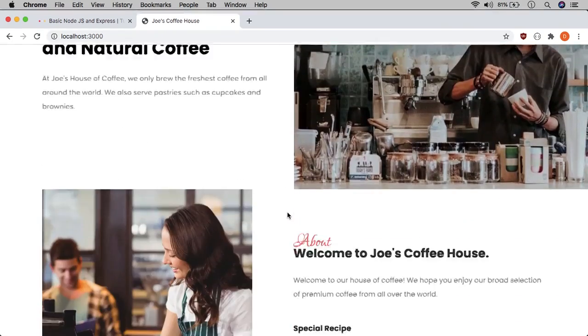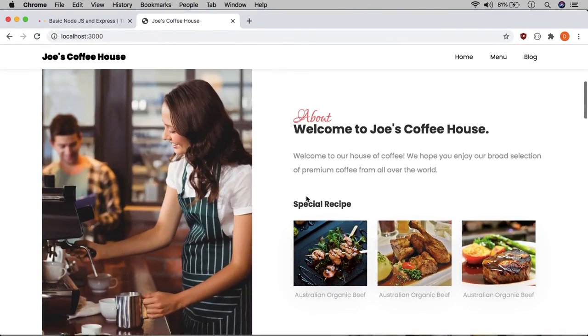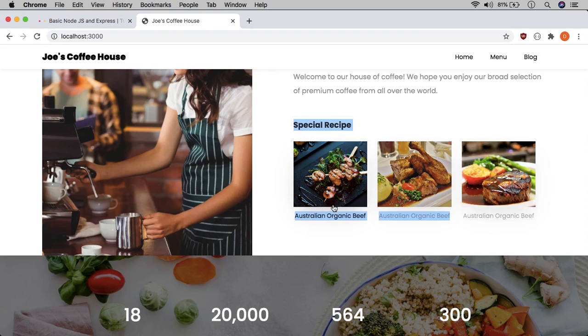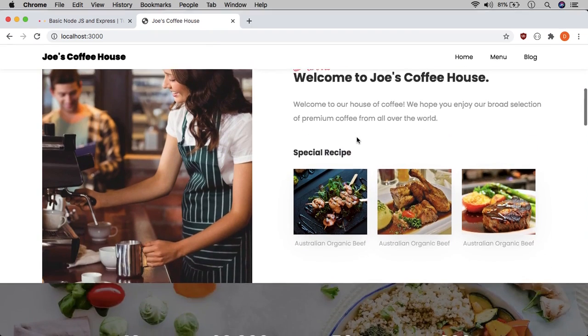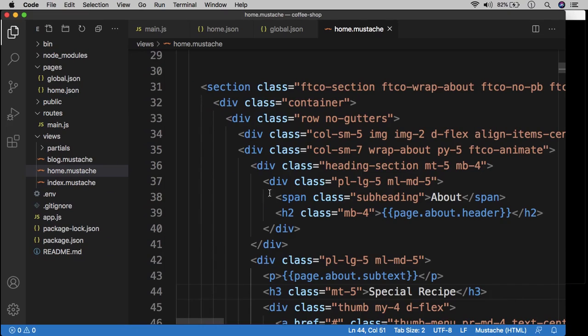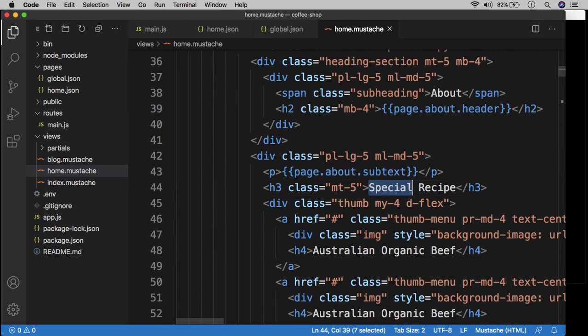Cool. Okay. So now we have that, and then let's start filling out this section right here. So we have three images here, and they each have their own caption. So let's see. Let's call this special recipe. Let's call it our specialties.